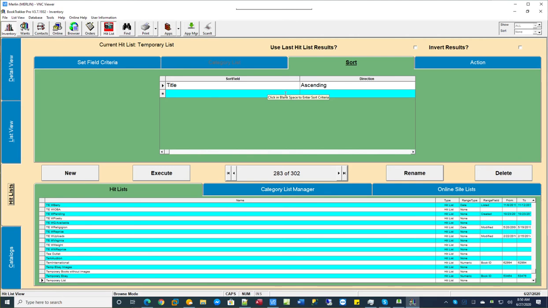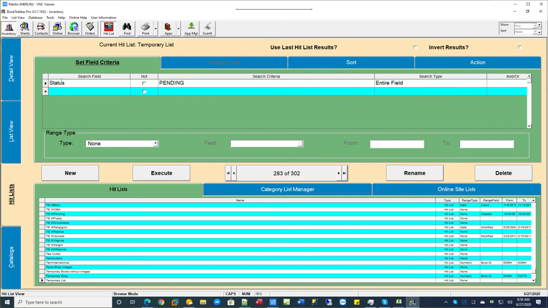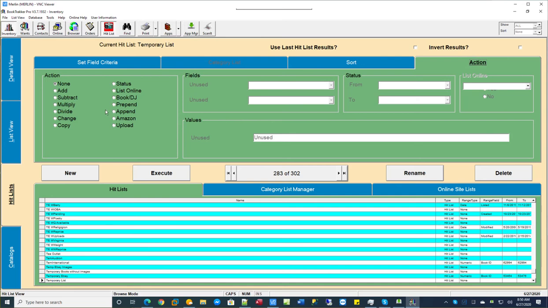Now, since the field criteria here is pending, it suggests that I might have some operation I wish to do to these records, and in fact I do. So I'll go over to the Action tab, and I'm going to add to a particular field, to the store price, I'm going to add a value of 2. That will add $2 to the store price. So let's hit the value of 2, and let's execute that.